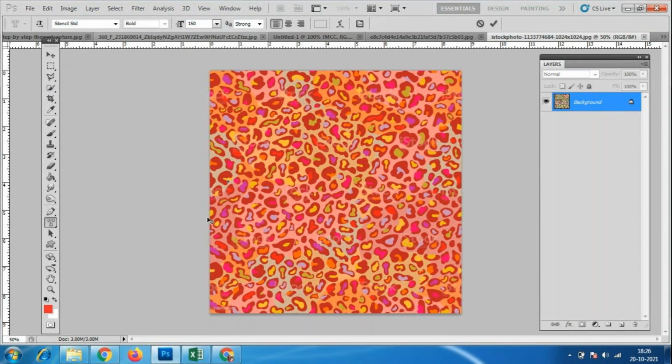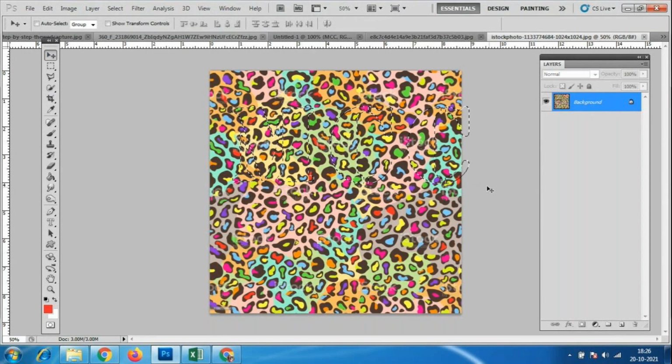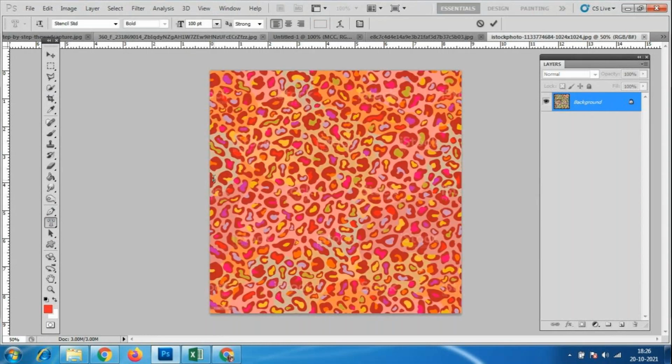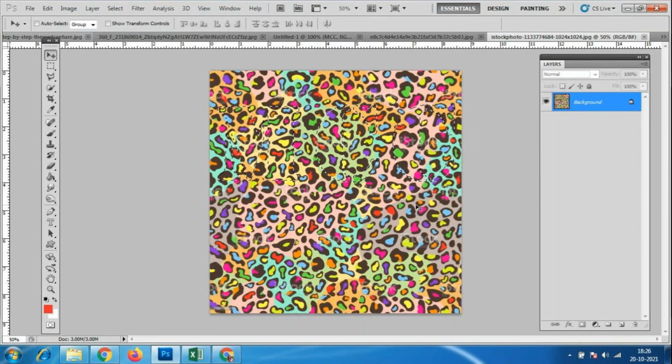Let us see, 100. Look, it should not go out. See, this C has gone out. So what I'll do is place this text properly near this area only. Then I will type this MCC. Look, now we have this texture, Control J.